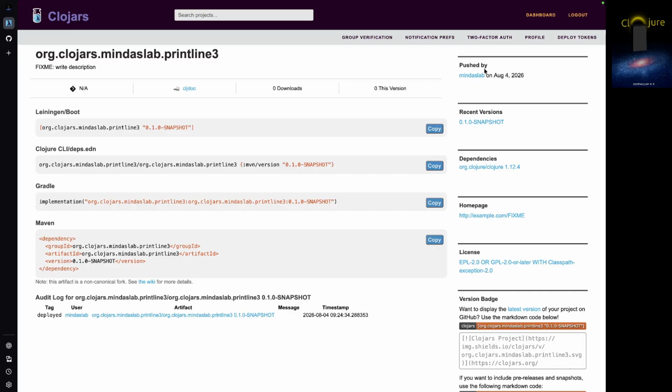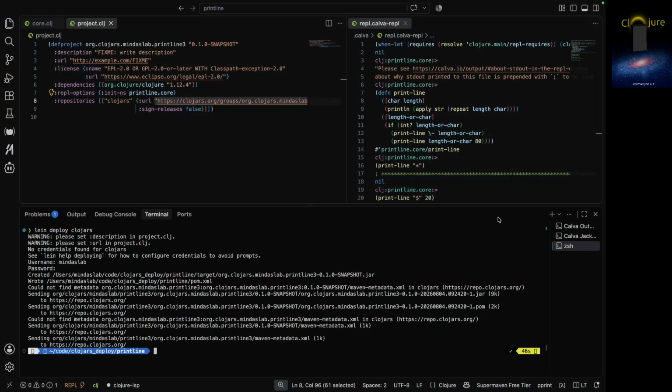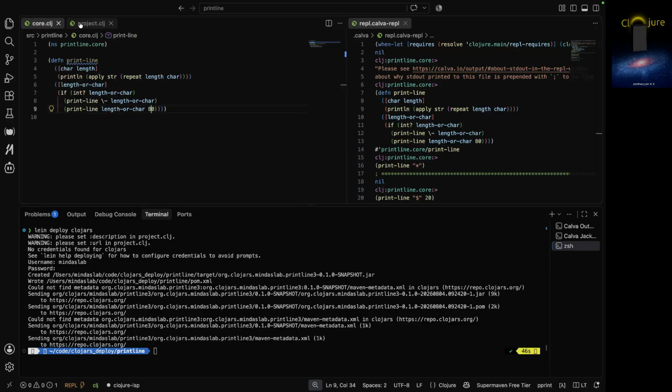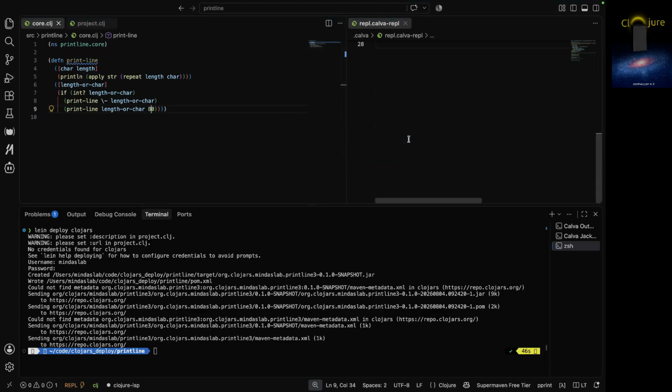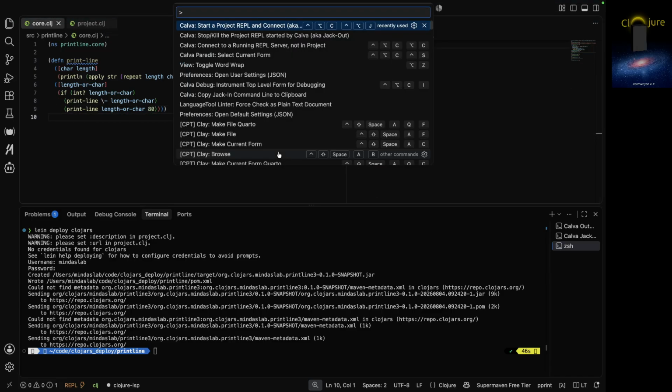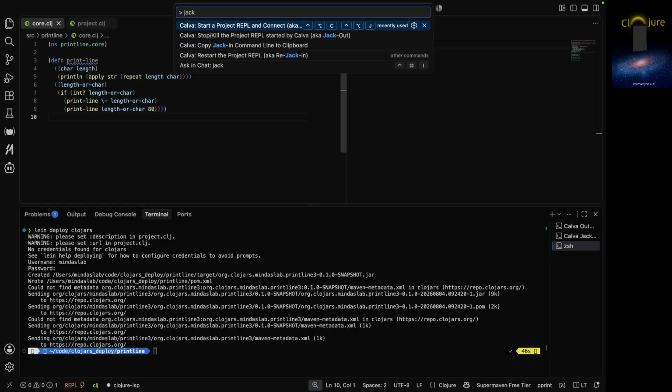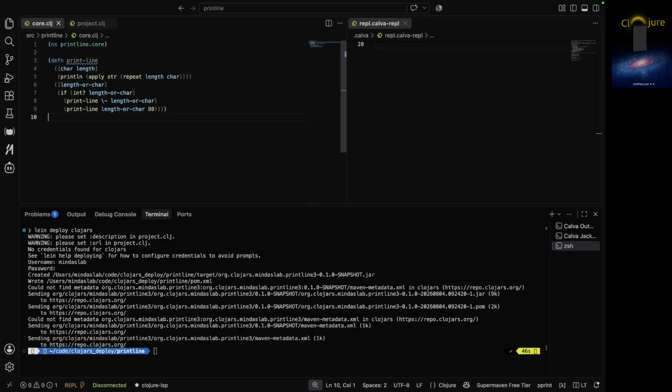Actually, look, the homepage and all, it's not there. Actually, it should be there. But this is just for the Clojure book. Now let's use this somewhere. I'll just jack out first. Jack out, and that's about it.